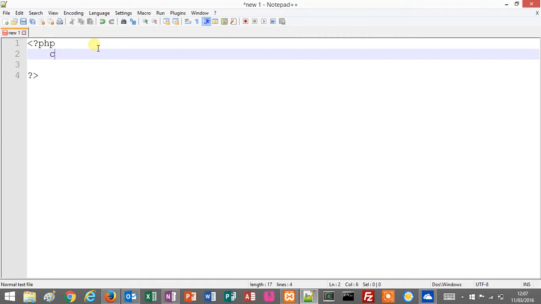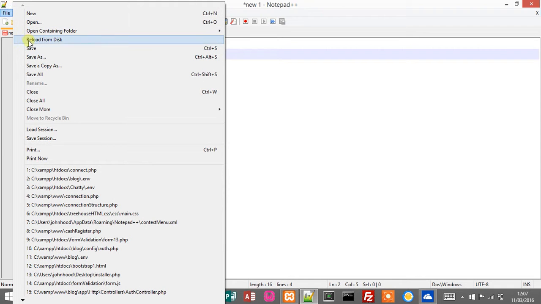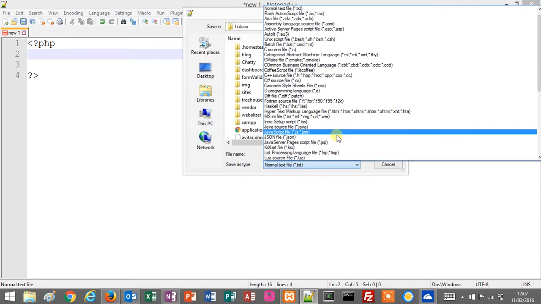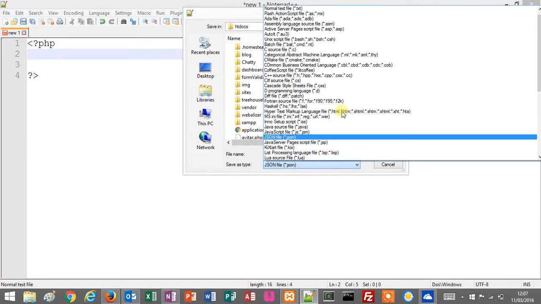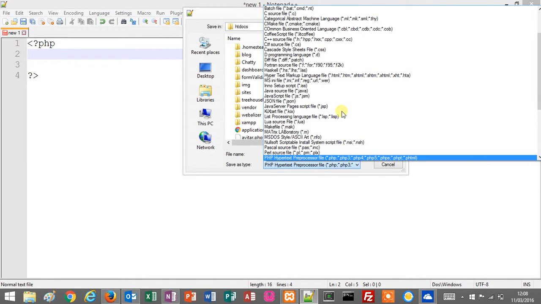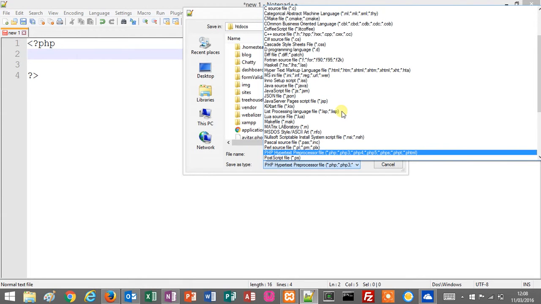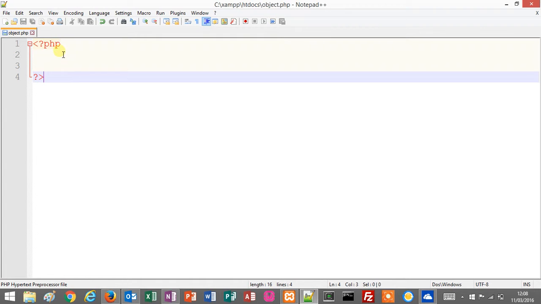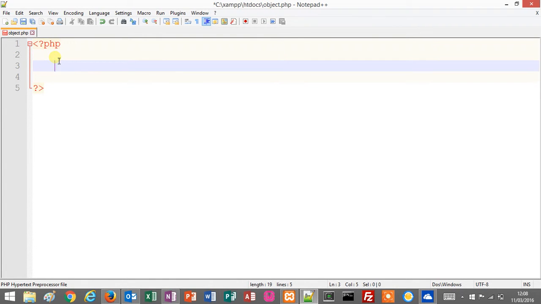So let's start. Let's define an interface first of all. We'll save this file as object.php. So let's do that now. Start with object.php, and let's start.